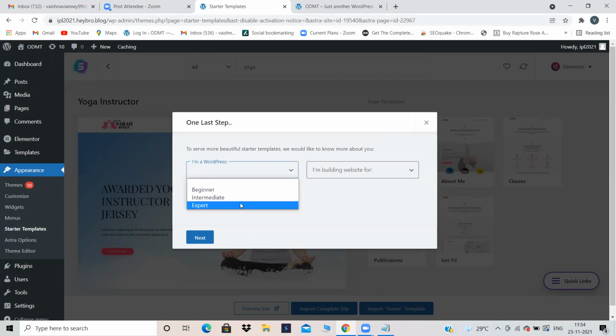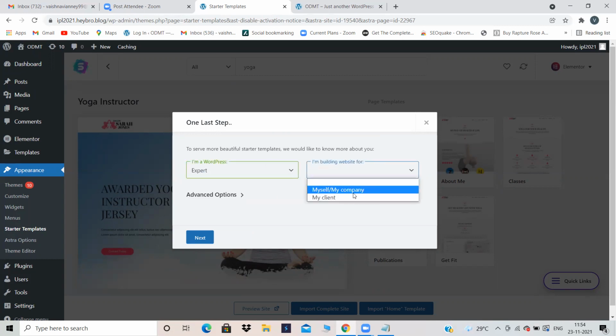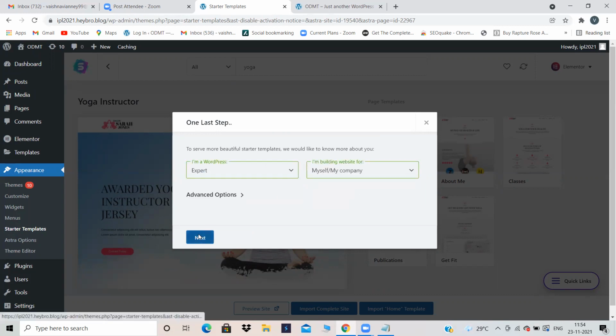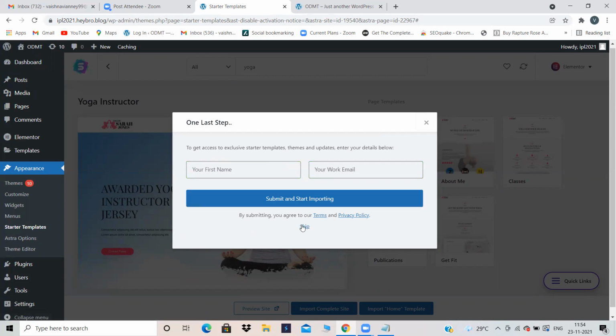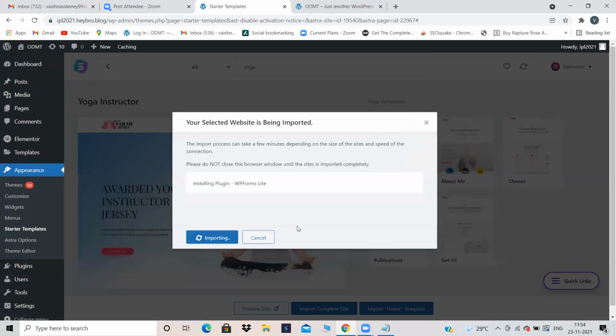Here I am a WordPress website expert and myself. Just skip this option. No need to give your name and email ID, and wait for your website until it gets imported. Now the complete website will be downloaded. No need to create a homepage. No need to create an about me page. No need to create classes. Publications, get fit, everything will be inbuilt.